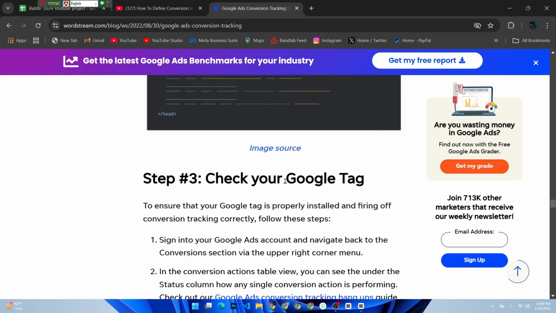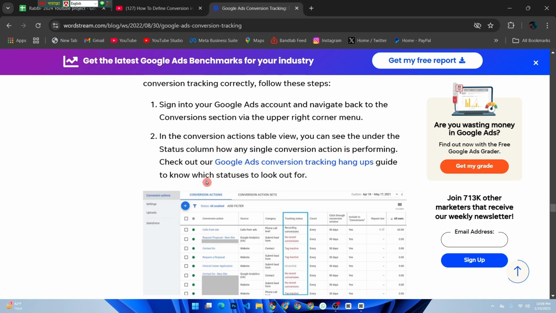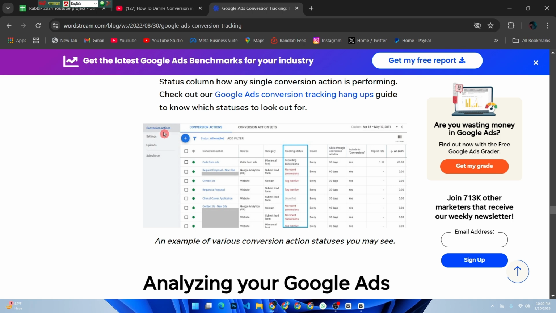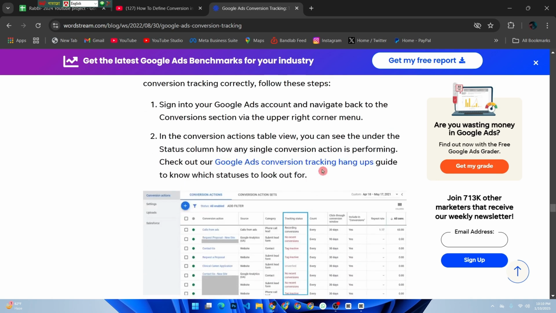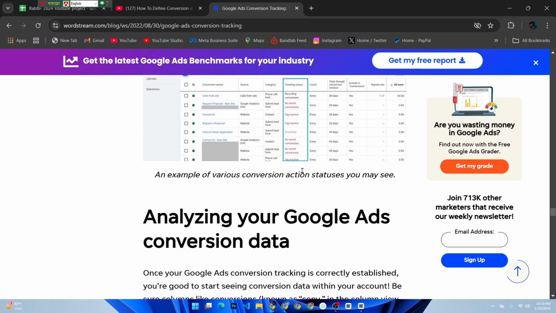Then check your Google tag. Once your tag is installed, verify it's working. Go back to the Conversions tab in Google Ads and check the status column for your actions. If you see any issues, troubleshoot using Google's resources.